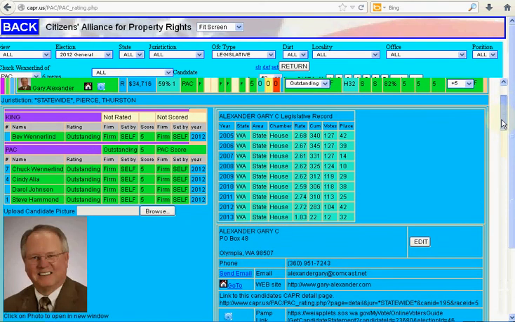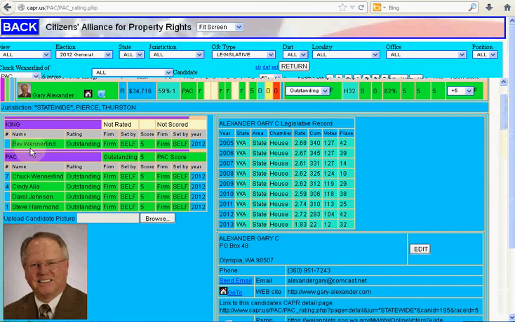You will see over here that it gives how individuals have rated this candidate, and here you can actually see your fellow board members and what number they are if you want to correlate them to the numbers that you saw on the previous page. If the candidate has been in the state legislature, you will see the years that he was in and how well he did. This candidate's not been real good, but he's been on the positive side.